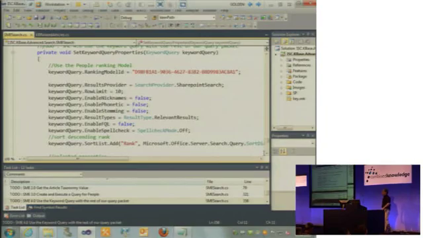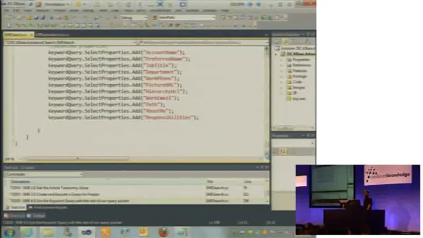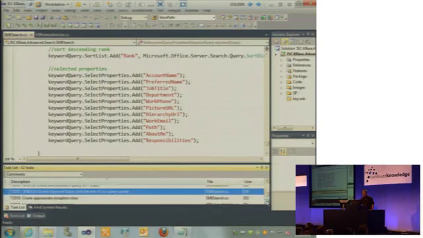The result types, I only want relevant results. Other kinds of result types that you could pull back would be best bets and things like that, which are completely irrelevant in the kind of search that we're doing. So I am going to sort them descending. And so I create the sort list, and I add the rank for descending, and then I add the properties that I want to pull back, account name, preferred name, et cetera. And then those will be returned to me as a data table when the query runs.